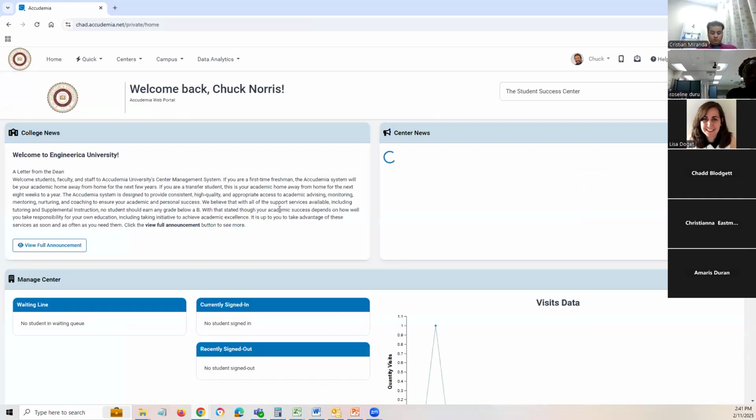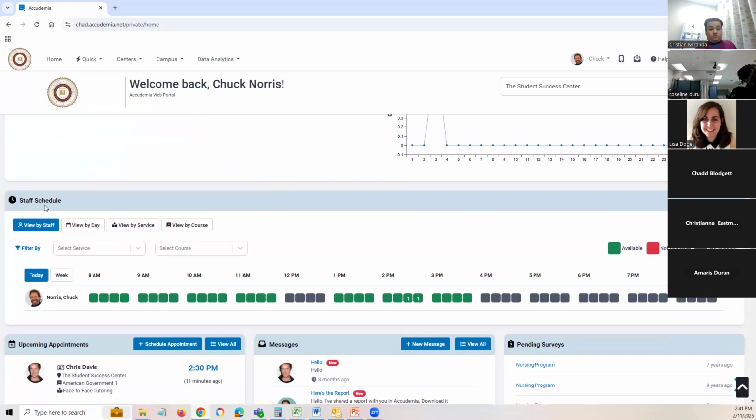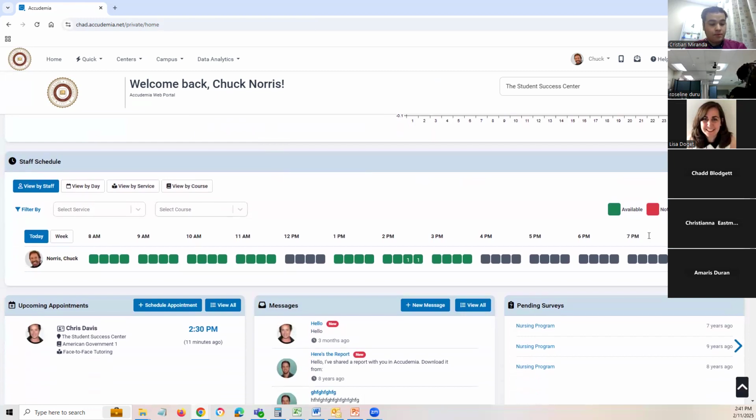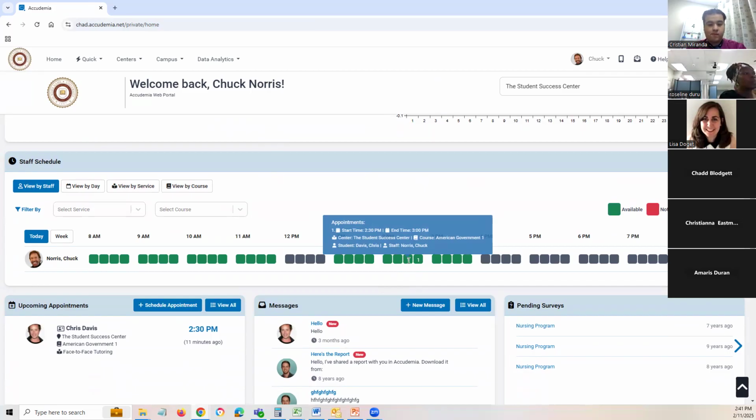And as a tutor, if you go back to your dashboard, you're going to be able to see under staff schedule your availability here. I can't see other tutors, but I can see my own. And what we're showing here is my availability as Chuck, I can see today's availability. So it's showing me the hours of today, but if I do have an appointment, it'll show me the appointment within here. The one represents how many students booked this time. So if it was a group appointment of 5 students, it would show a 5, right? And it does show me the appointment details as I hover over.